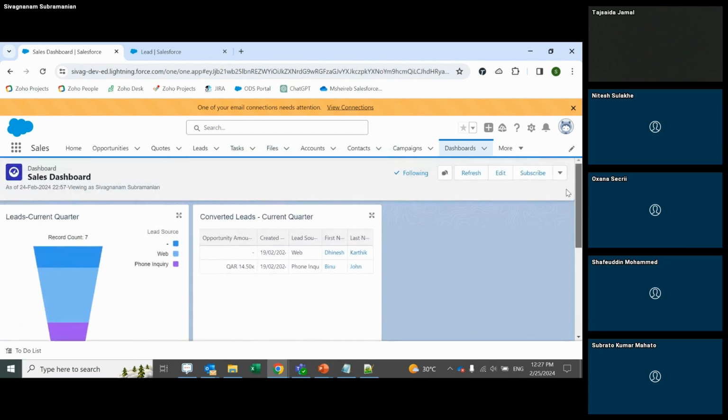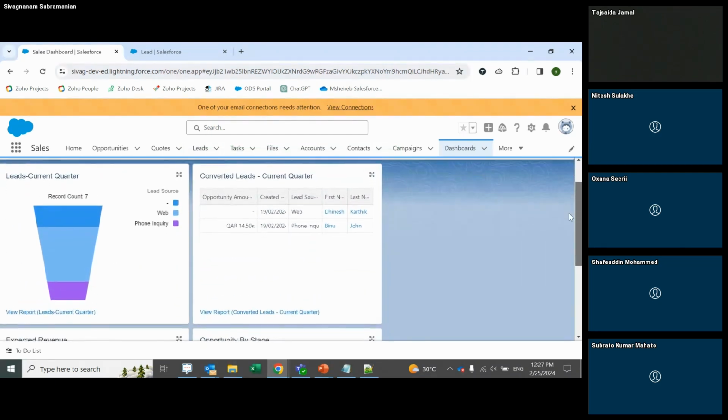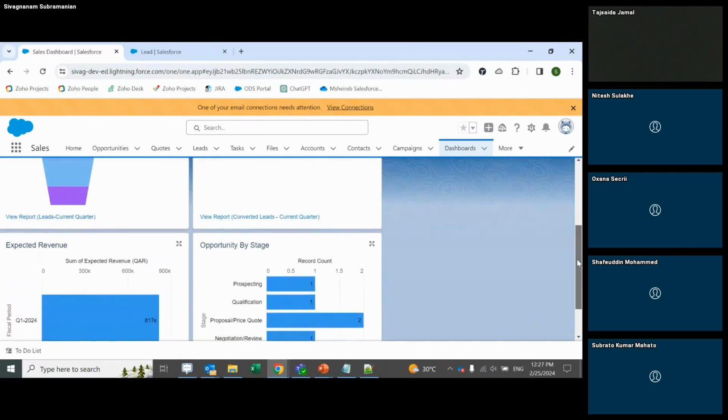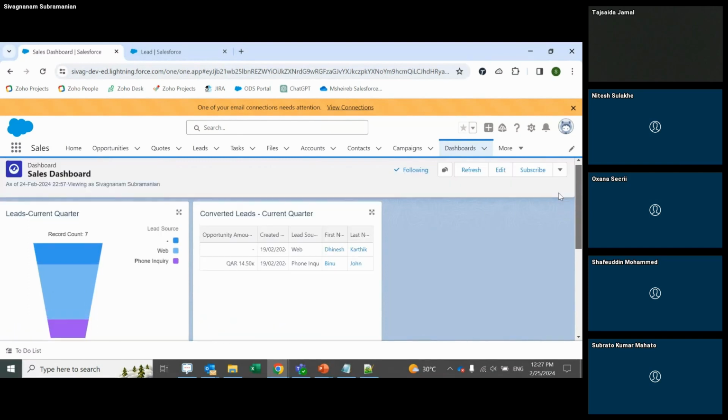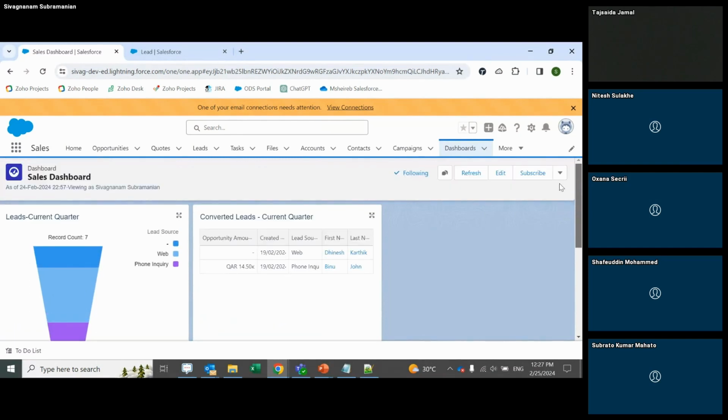This is the dashboard you can see. Different kinds of reports you can configure in a graphical representation on a single page. It's called a dashboard. This dashboard you can configure as a home page, by profile. So whenever any user belonging to that profile logs in, that home page will automatically show this dashboard.